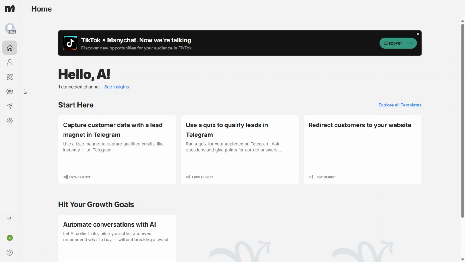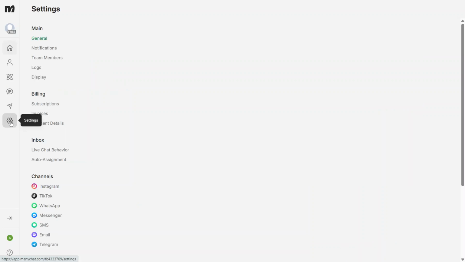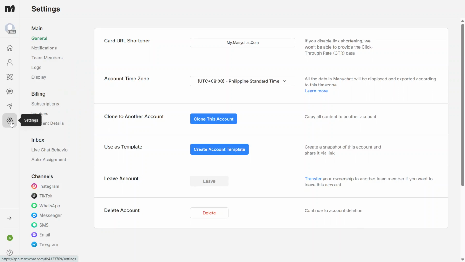First, log into your ManyChat account as you normally would. Once you're on your dashboard, look over to the left-hand side of the screen. You'll see a vertical menu, and in that menu there's a settings option, usually represented by a small gear icon. Go ahead and click on Settings to open up the main configuration area for your account.